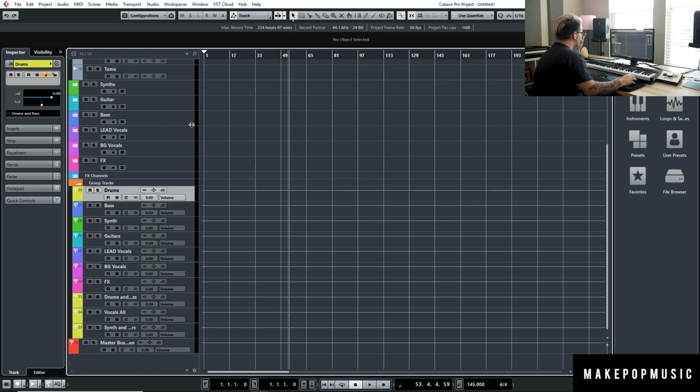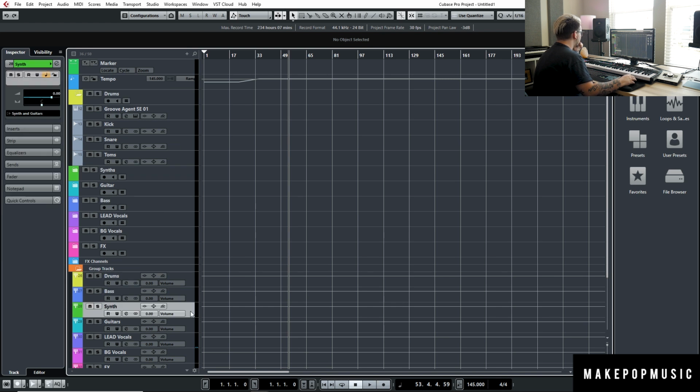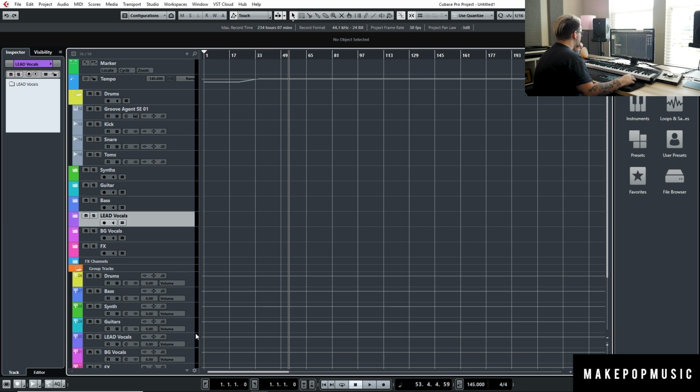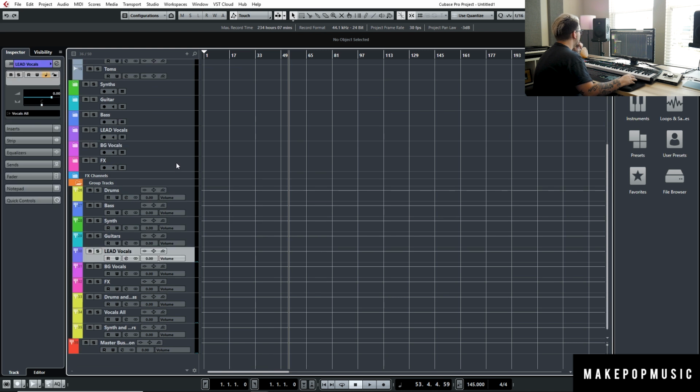So you can see that everything is really, really color coordinated. So I've got drums yellow, I've got bass blue, synth green, guitars teal, lead vocals dark purple, BG vocals lighter purple, effects pink, and then I've got these right here. These are my secondary group tracks.